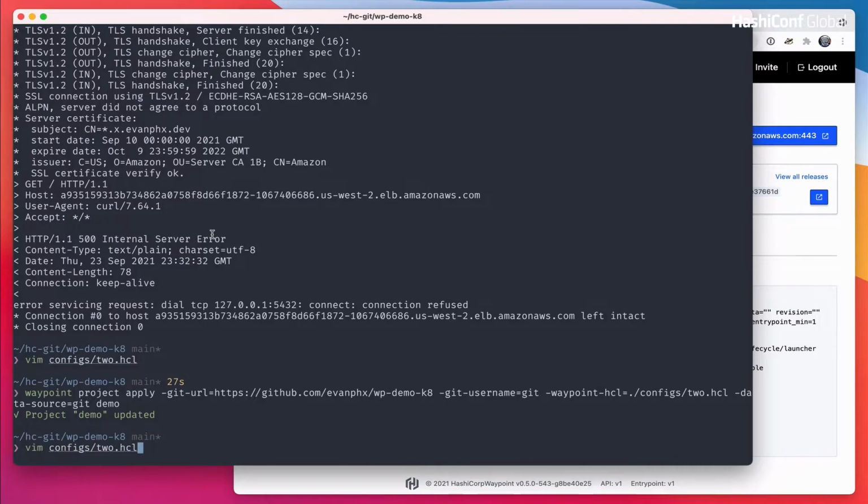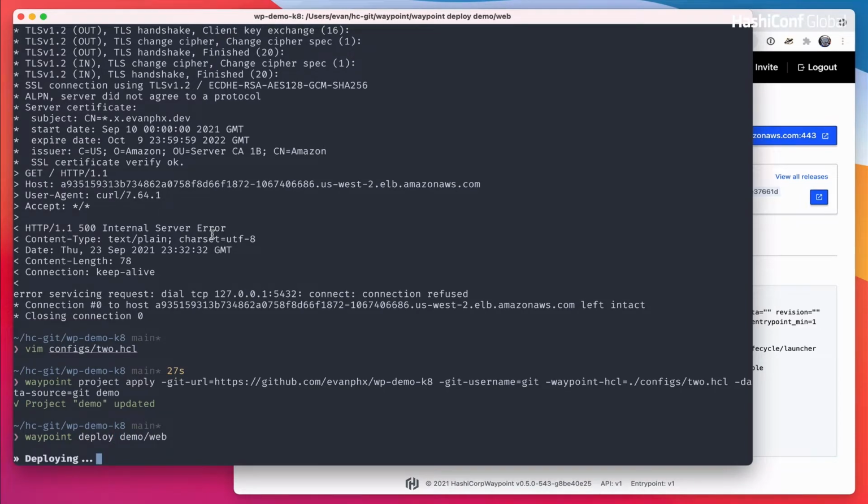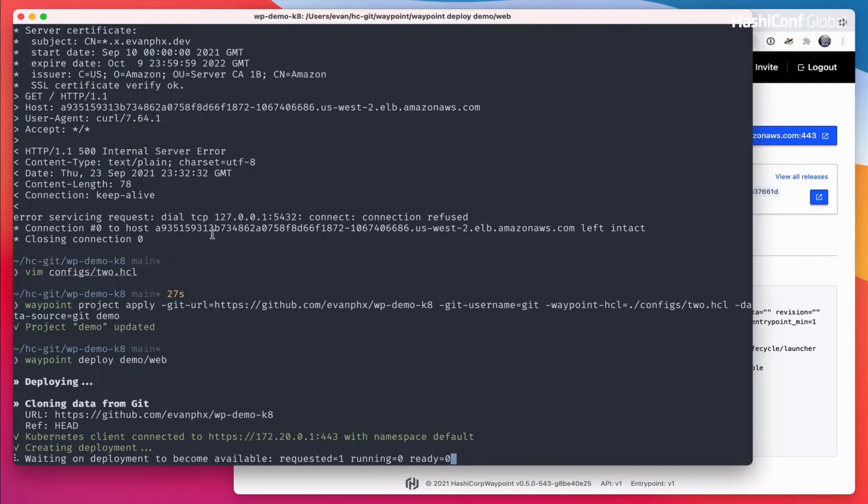Now that it's updated, we can do a deploy. I've done a Waypoint deploy here instead of an up because we've already built the code. We already know that the previous build is fine. We don't need to rebuild the actual image anymore.